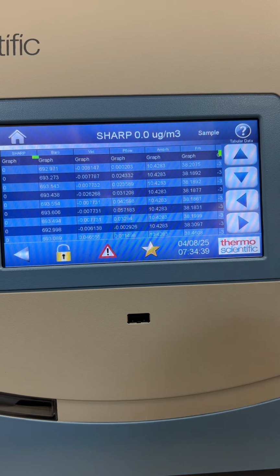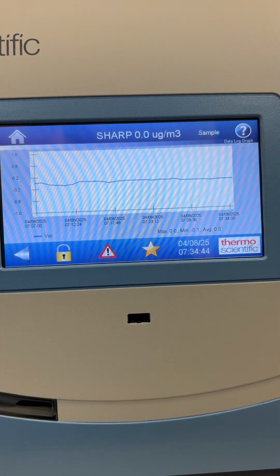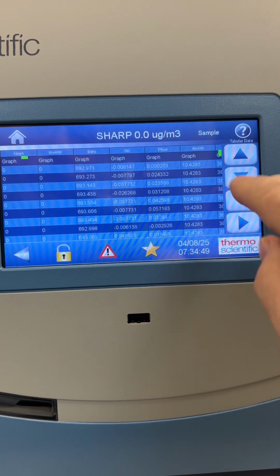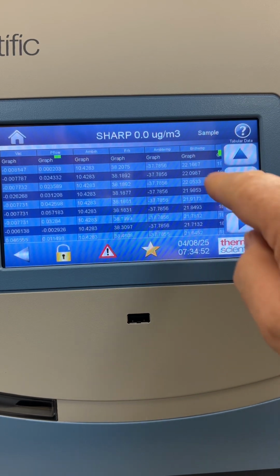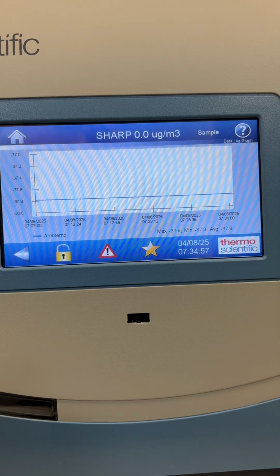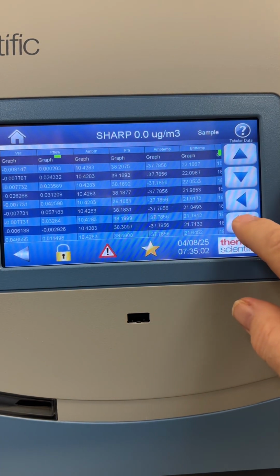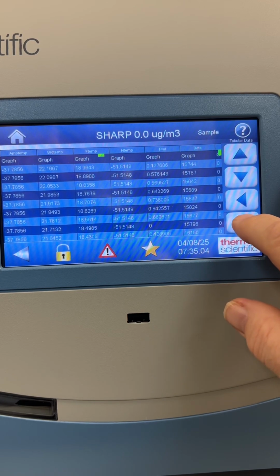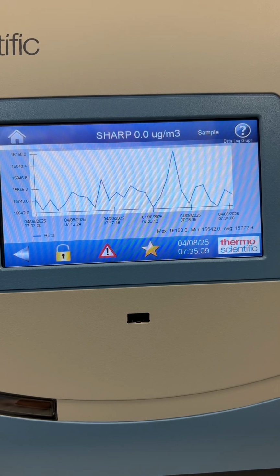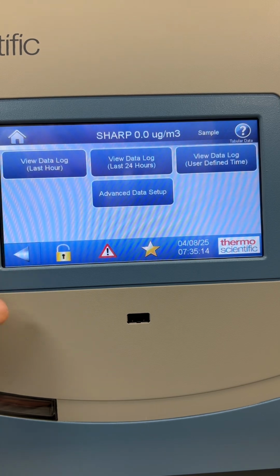So here's another one for vacuum. Here's another one for the, let's go back over. Here's another one for ambient temperature. Just a flat straight line, 37 showing. So it's a great way to look at the data and do some diagnostics. Beta counts is another one, so you can look at the beta counts. So a great feature on the new 5030 IQ, the next generation Sharp.